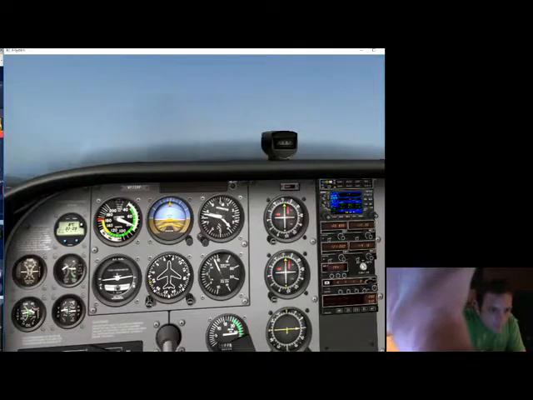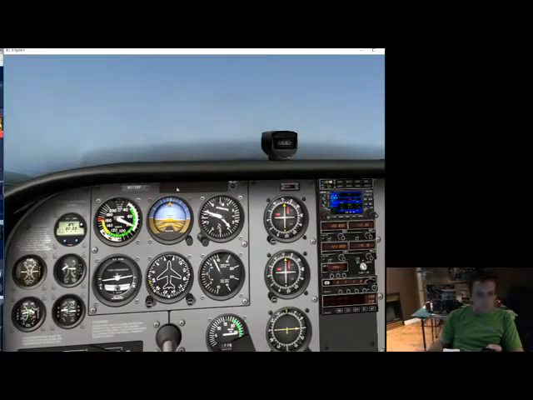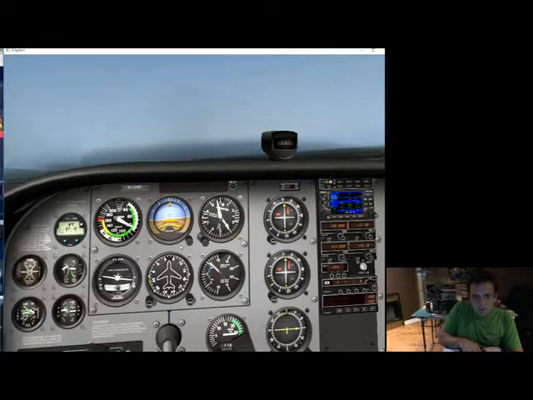There we go. All right, 4,000 feet. So I'm going to lower the nose attitude. Then we'll bring the power back, and then we'll trim the plane.